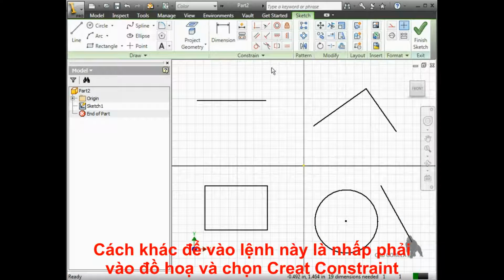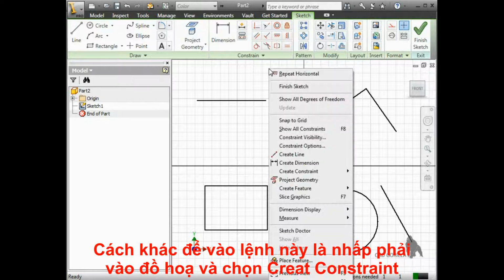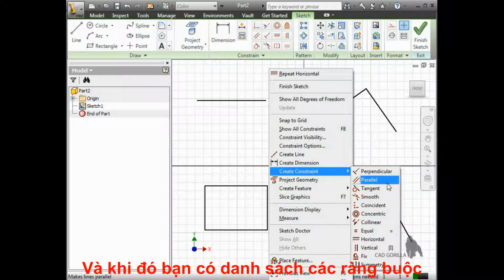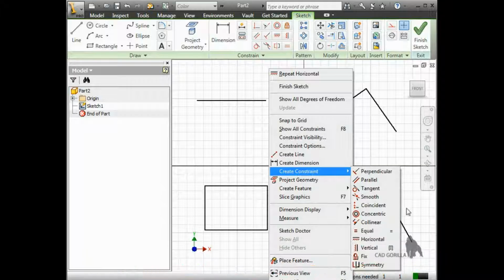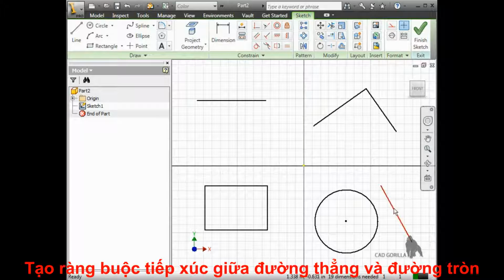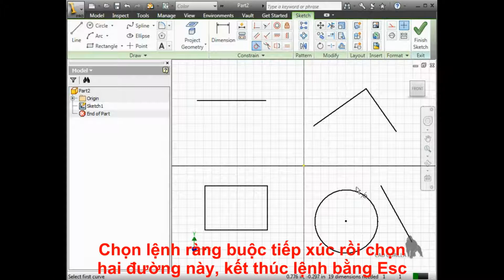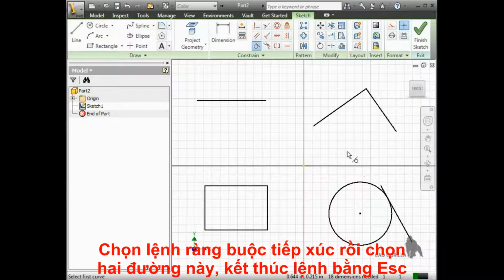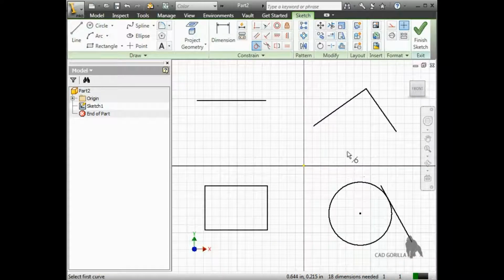Another way to access them is by right-clicking anywhere on your screen and selecting Create Constraint. This gives you a list of the different constraint types, with its name next to each icon. Between this line and circle, I'll create a tangent constraint by simply selecting the tangent button and clicking both sketch entities. Notice the tool stays active, letting me continue adding tangent constraints, but I can press Escape on the keyboard to turn it off and return to the selection arrow.